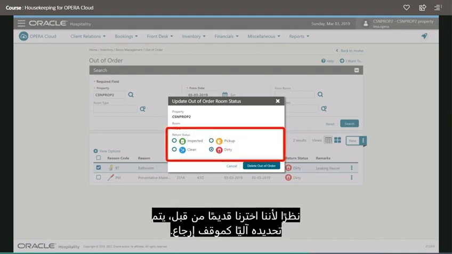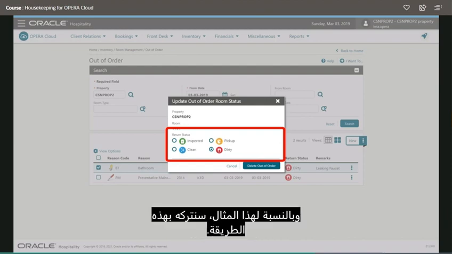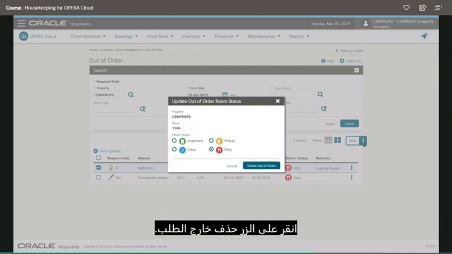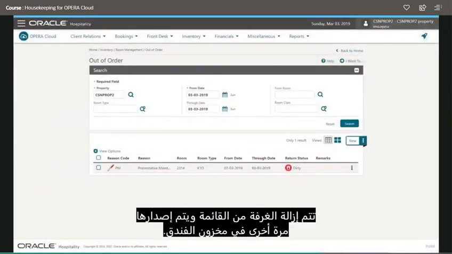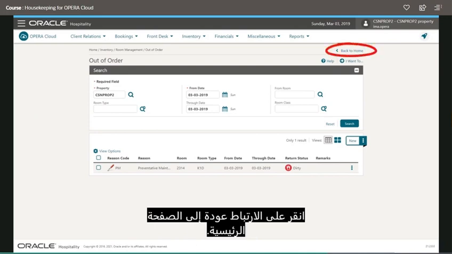Because we selected Dirty before, it is automatically selected as the return status. For this example, we will leave it this way. Click the Delete Out of Order button. The room is removed from the list and is released back into your hotel's inventory. Click the Back to Home link.